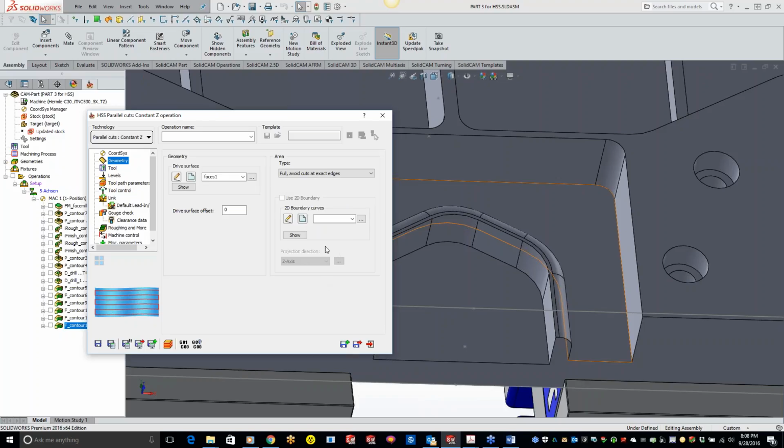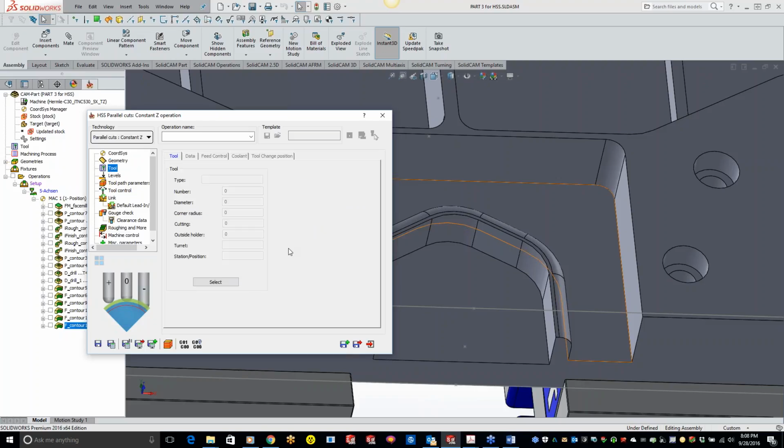Now, if you wanted to limit it to a specific area of that 3D surface, so if we have a really big 3D surface and you just want to focus on a certain area, you can actually draw a 2D boundary curve in there to contain it to that internal boundary. Now, drive surface offset, kind of showing what it's saying right here. If we need to offset that surface by, say, 10 thou and come back with a different cutter, this is where you offset that cutter and move it up or down, whatever way you want to go.